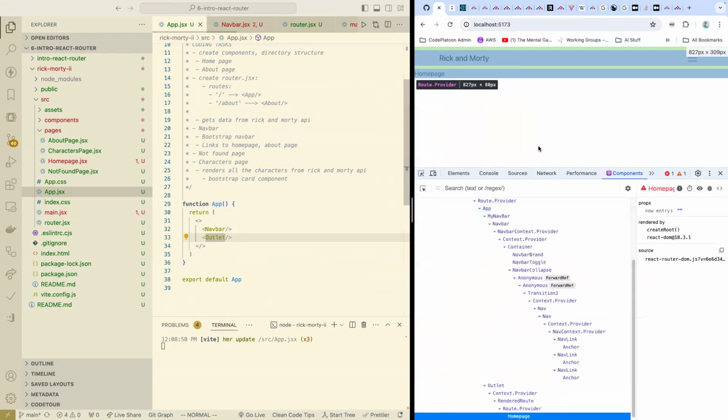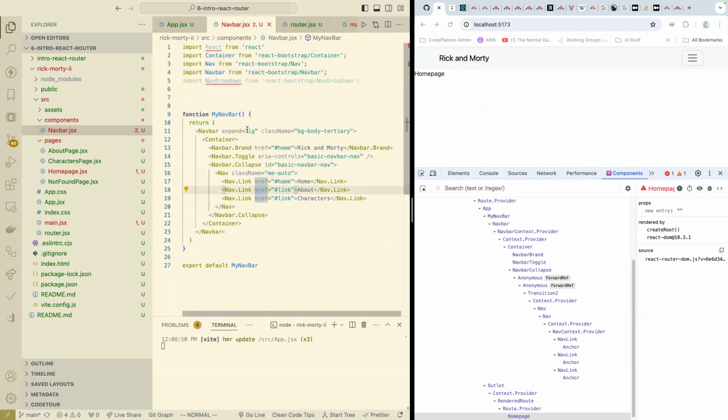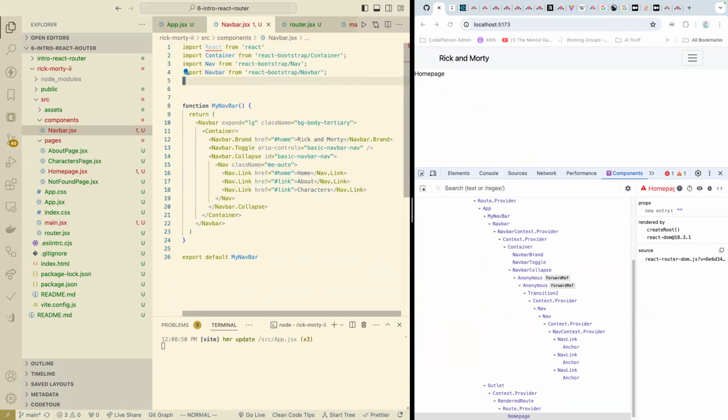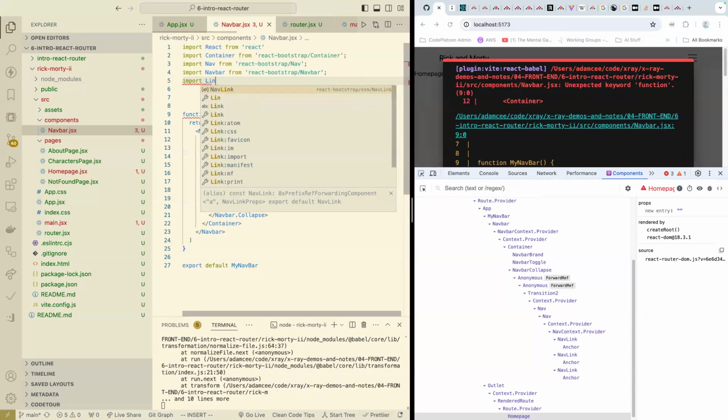Right. So now let's go ahead and make a couple links. Let's go ahead and make these links work. I'm going to go ahead and import the link component from React Router DOM. And Erica, yes, what's up?